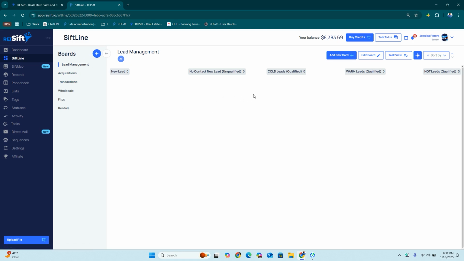What I need to do now is create some follow-up tasks based on these categories here. So if I have a cold lead, I want to automatically assign a cold lead task, a warm lead task, a hot lead task, and I want that to loop if possible. And in the no contact new lead, I want to create some tasks there.